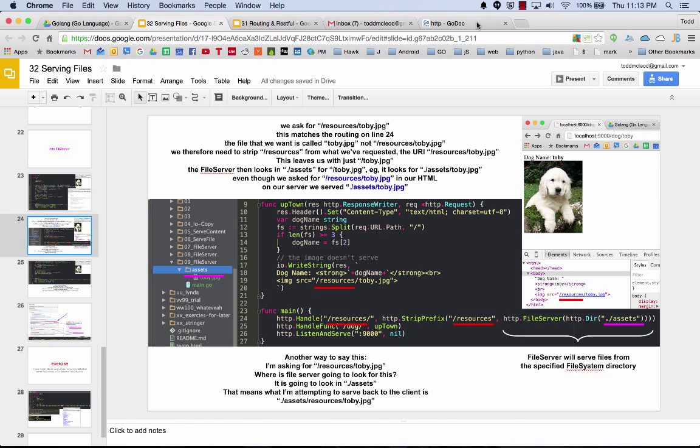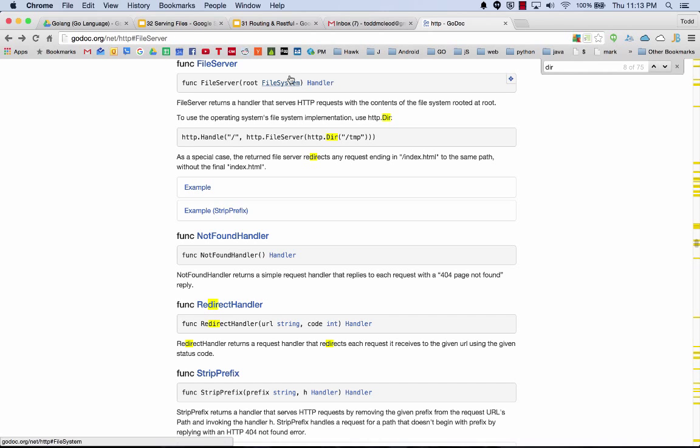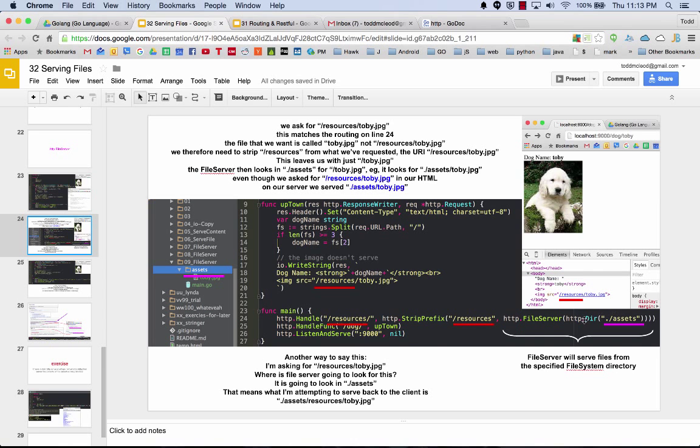What was it called? The file system interface, right? Since that's type dir, it implements the file system interface. File server needs a file system interface, and I am now serving HTTP file from this folder. All right, so the next thing is in my code, and this is trippy, in my code I said, hey, at this location, I want you to serve this file.